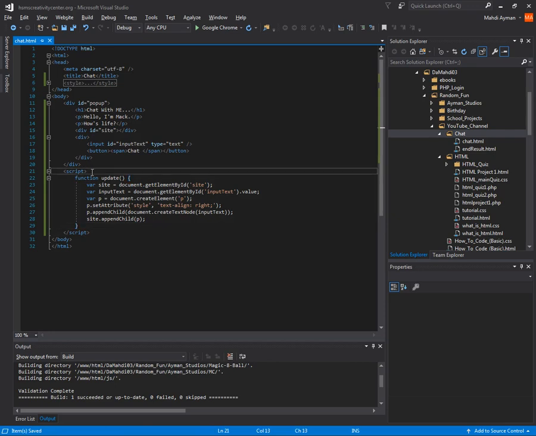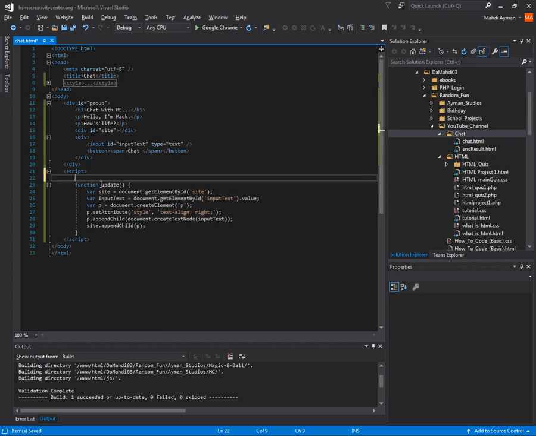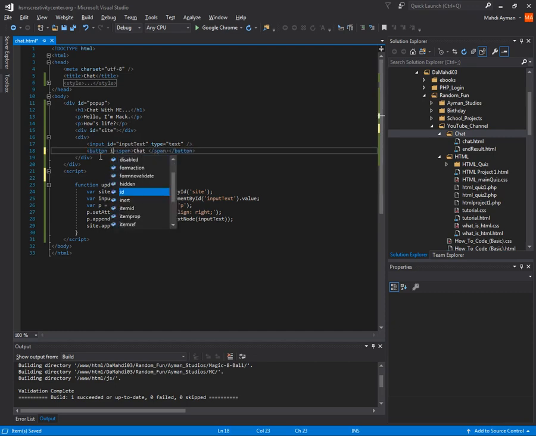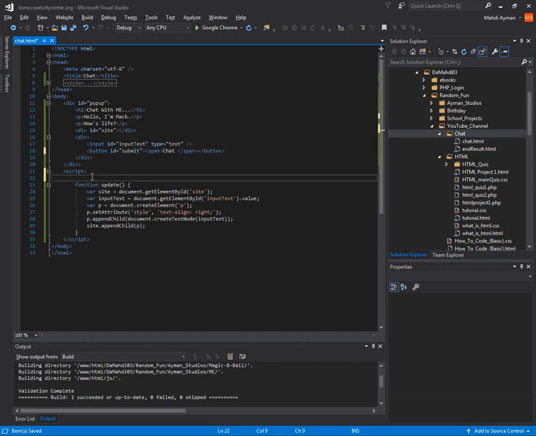The way I prefer to call it is, there are two ways to call it. You can give the button an ID, and I'm going to call it submit. And then right here you access that ID by doing var submit equals document.getElementById submit.